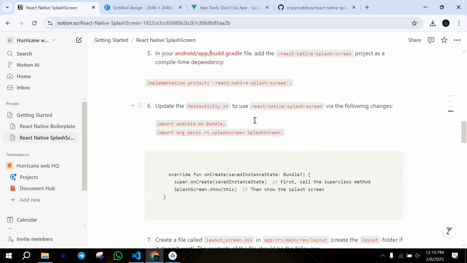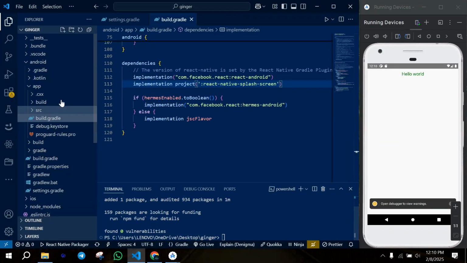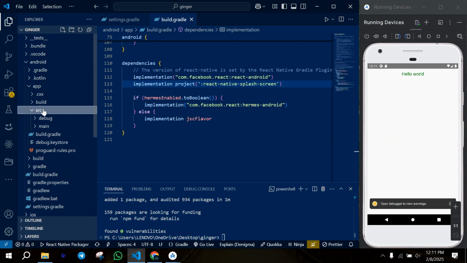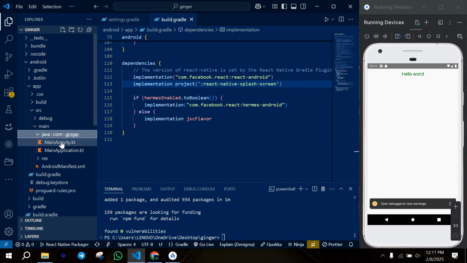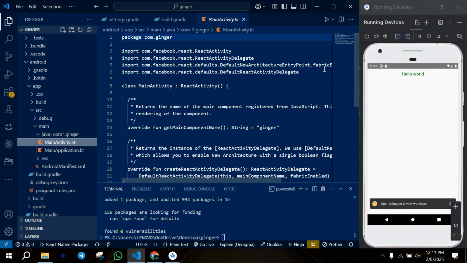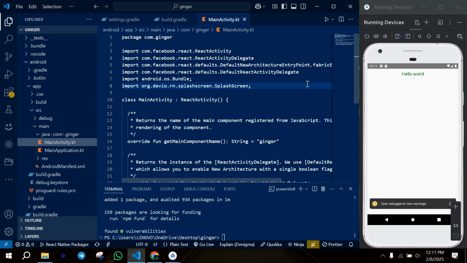Then our sixth step: update the MainActivity.kt Kotlin file. We need to add these two lines in MainActivity.kt. So copy it, go to the project, app, source, main, java, MainActivity.kt. You need to add these two lines. So Control V, Control S to save it. Okay.